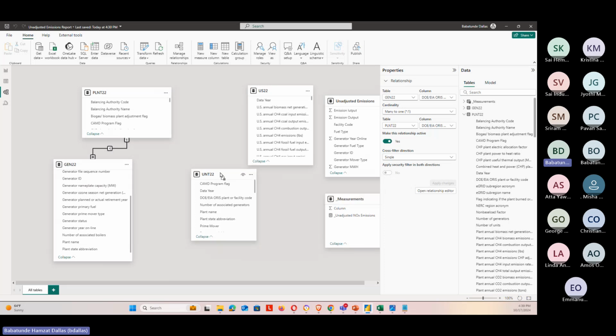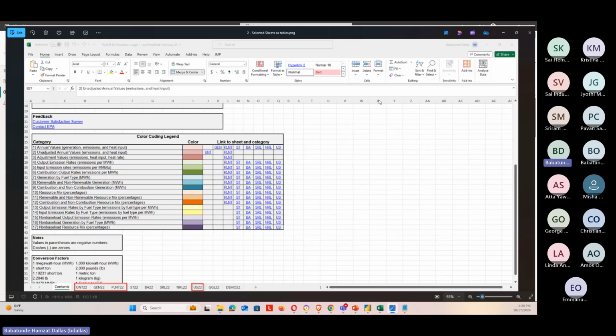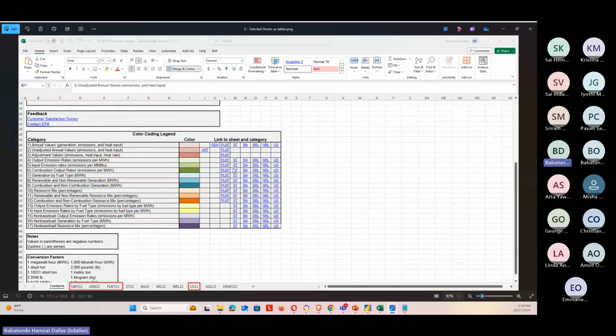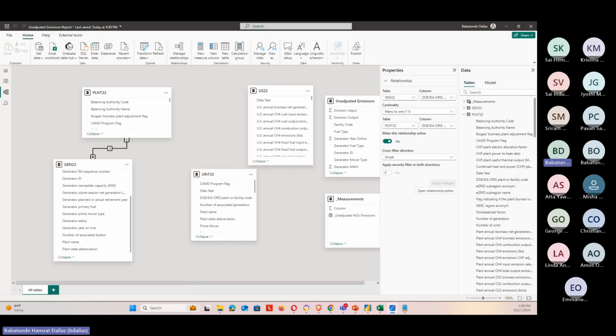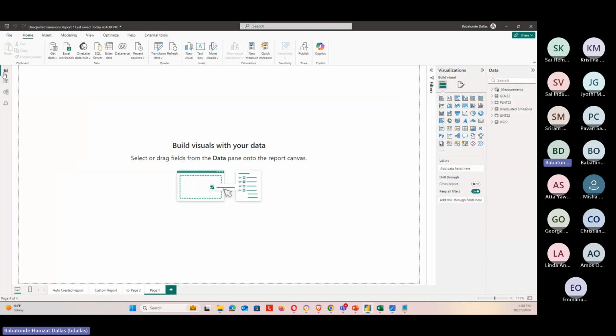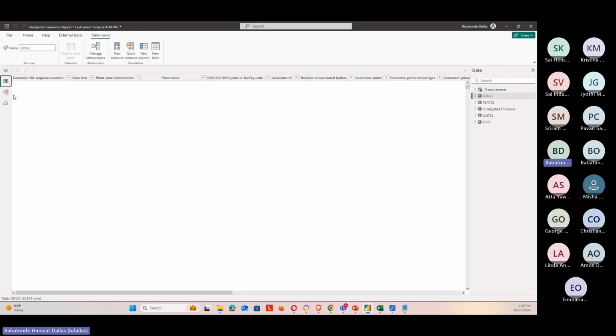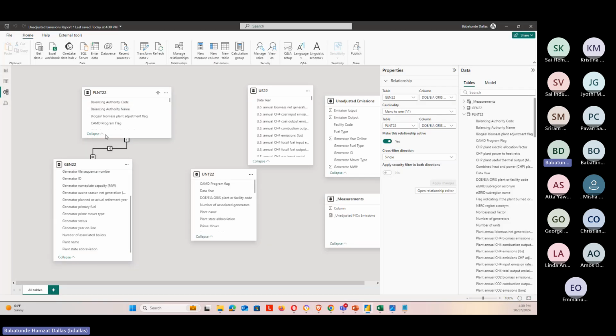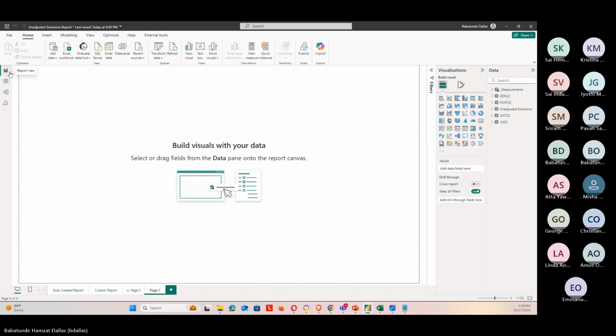Now, again, let's look at this table again, with the table name UNT22. I have to go back to the metadata and understand exactly what the table is all about in order to know how I want to connect those data sets. And to proceed, because of time constraint, let's just work on these two tables right here, plant and generator.